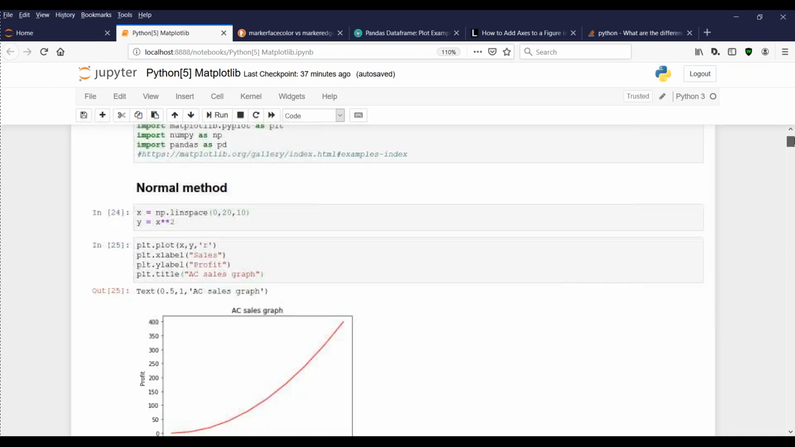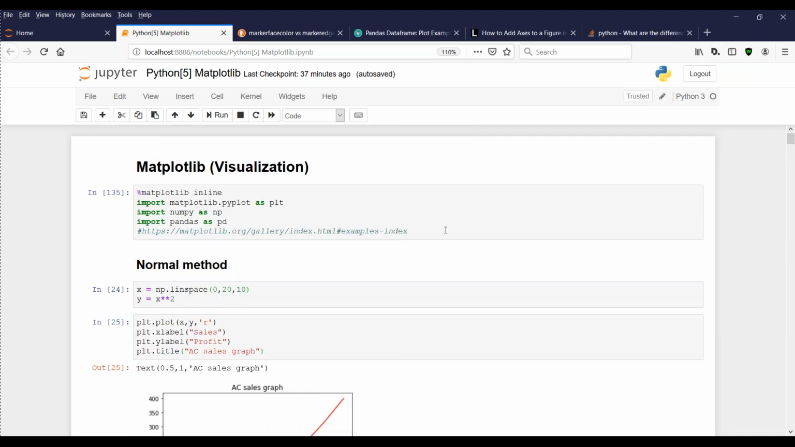Yeah, so today we'll be learning about the Matplotlib library of Python. This is just going to be at a very introductory level. I won't be giving information in depth for this. And so yeah, let's get started.